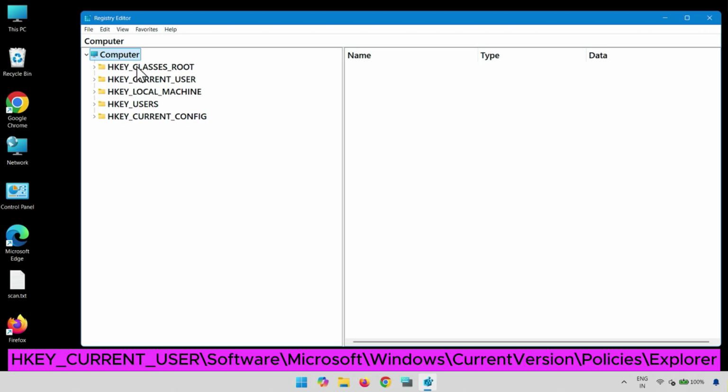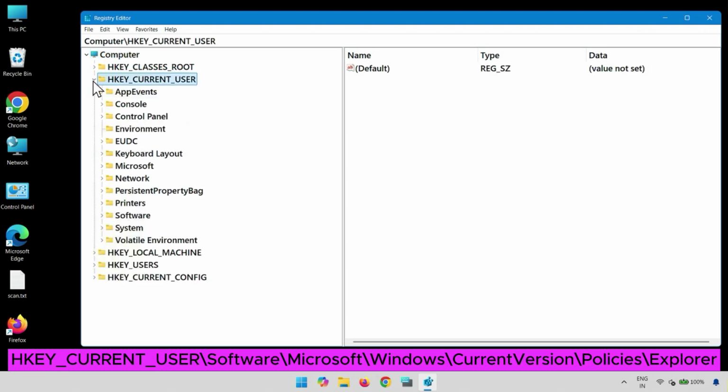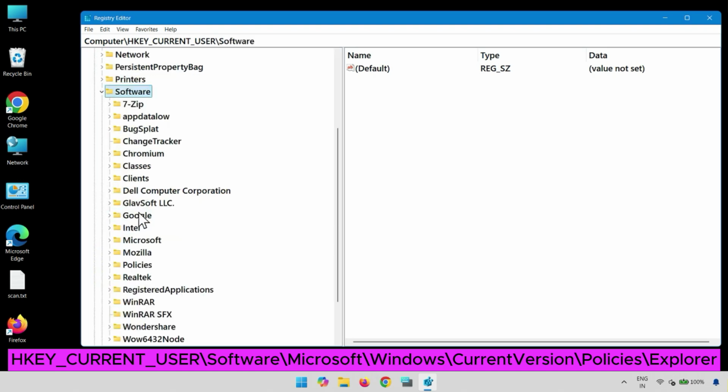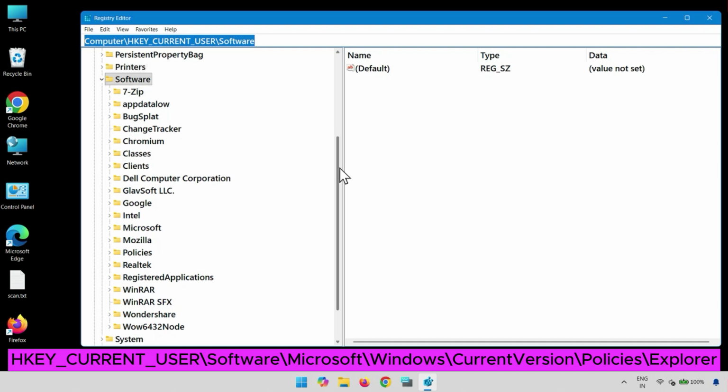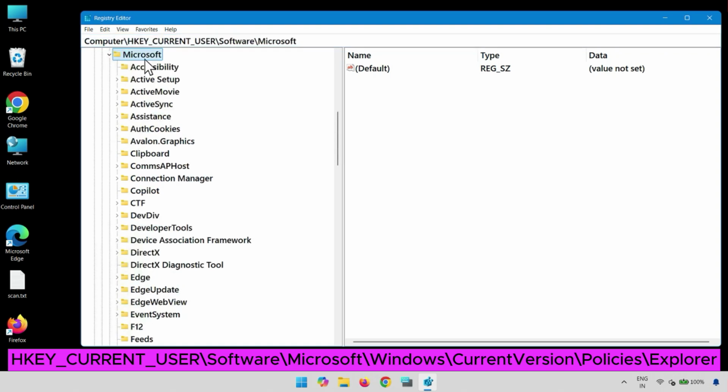In the computer, expand HKEY_CURRENT_USER, then expand Software. Okay, and this is the URL. Now in Software, go to Microsoft and expand this. Okay, this is Microsoft, and then Current Version.